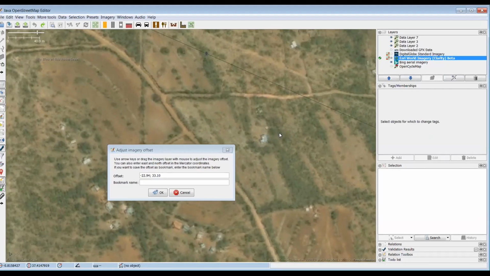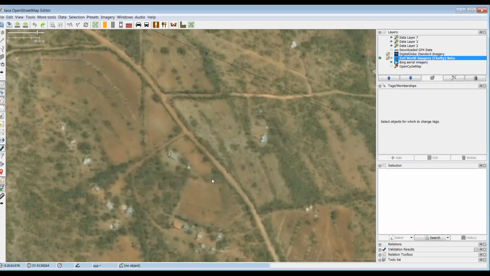The next thing you should notice when you look at this example is we have a really weird offset. So we have laterally 23 meters, vertically more than 30 meters. This is not common. So whenever you see this, you should be cautious.